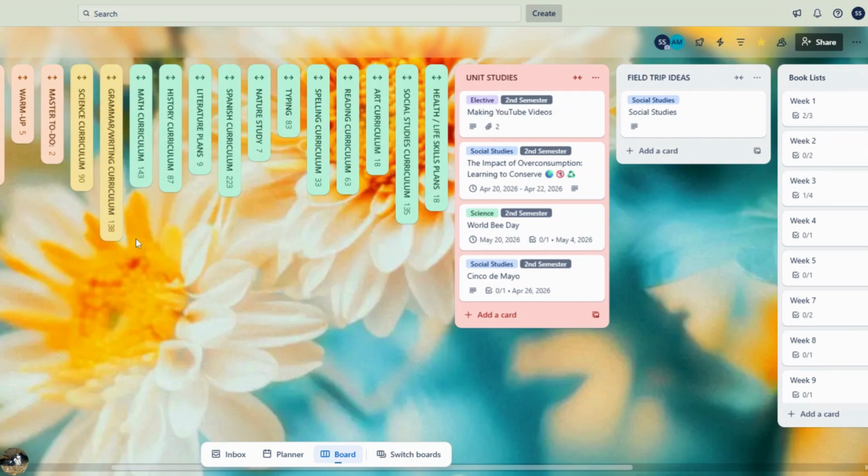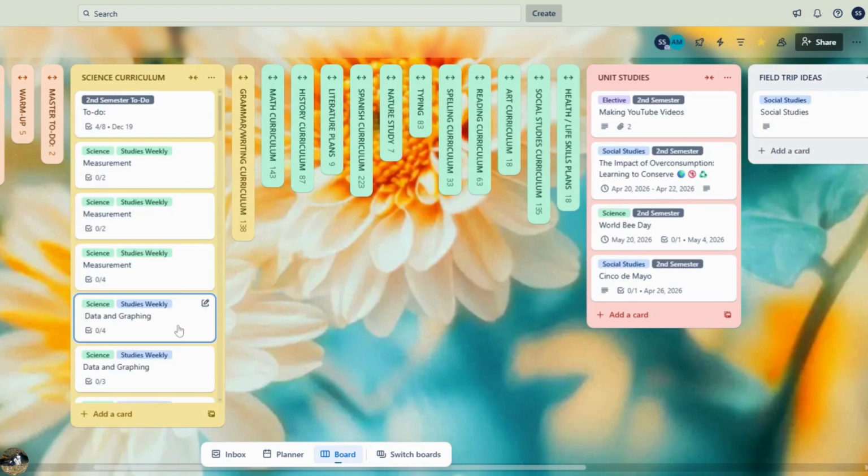So this section is where I break down our curriculum by subject and I track our resources, unit studies, book lists, and materials. It's basically the master planning hub, so I always know what's coming up and things that I need to prep as well. More broken down by subject than the master to-do. And here's where I keep all of our lessons organized by subject. Each card in these columns represents a lesson. So for instance, science, these are the science lessons for our science curriculum.